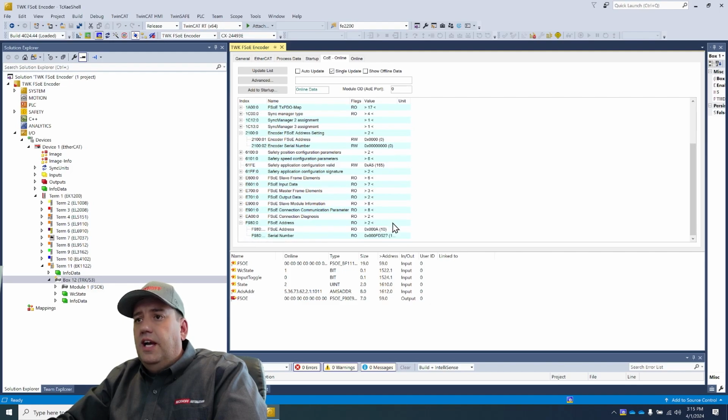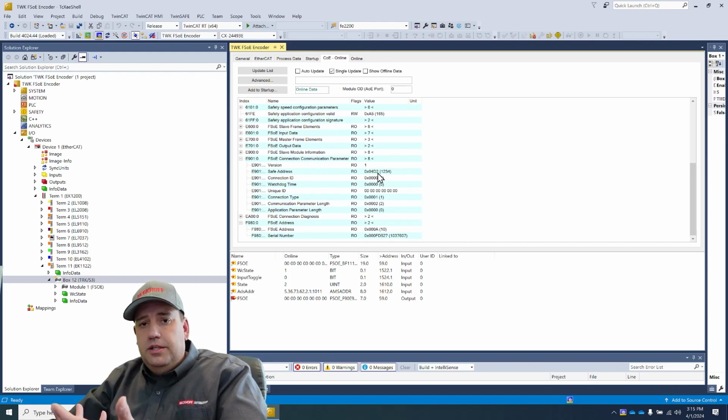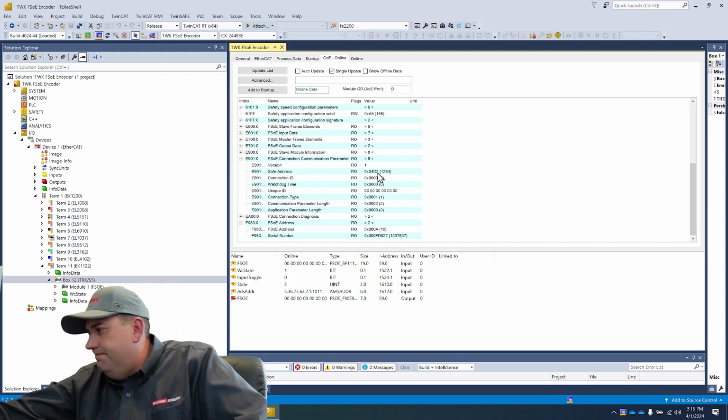Now, in F980, we'll see that we're expecting an FSoE address of 10, and the serial number is shown as well. Now, when we actually go to the communication parameters, though, we'll still see the default safe address 1234, because we need to power cycle.